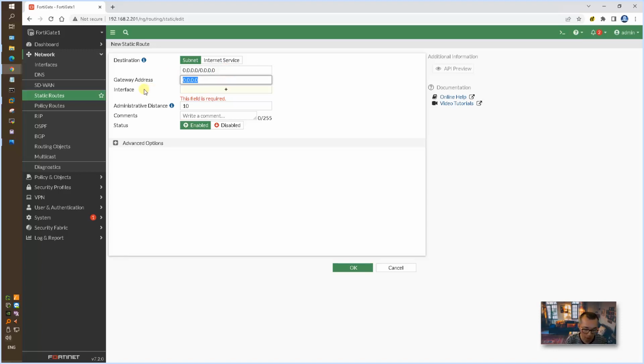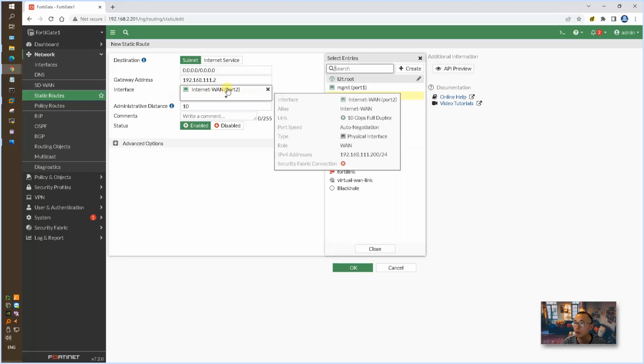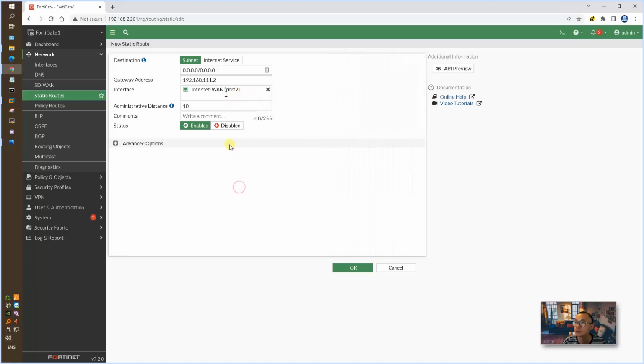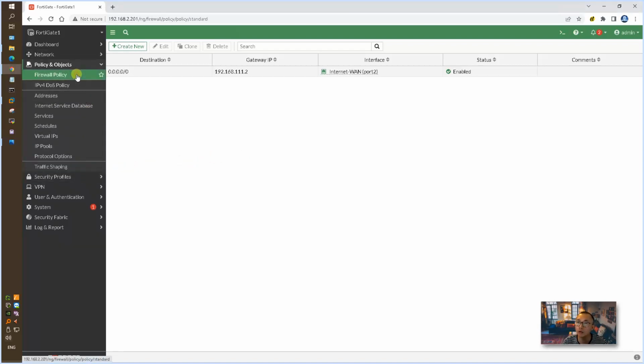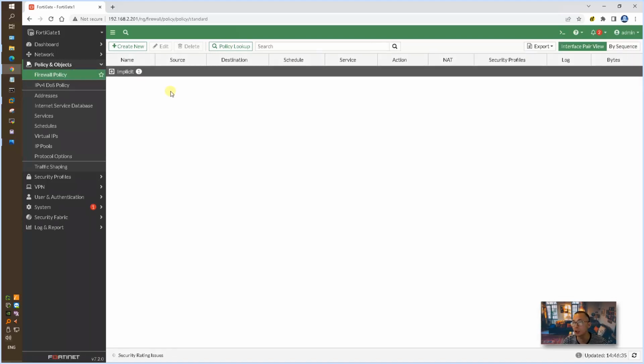So our WAN IP is 192.168.111 and the gateway IP is .2, and the interface is our WAN interface. Once we have our default route configured, the next step is our policy. You need to have a firewall policy to allow your internal network to go to the Internet.